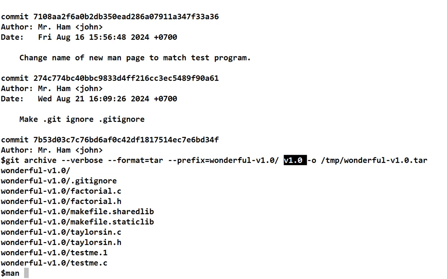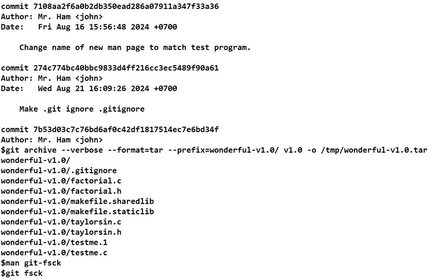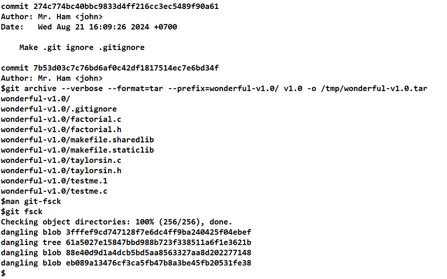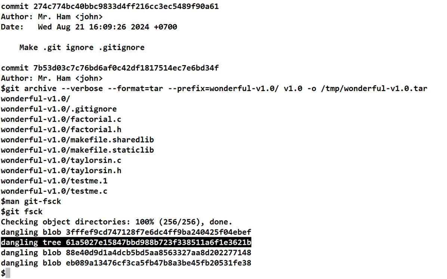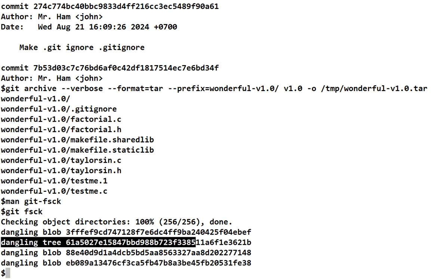So, it turns out there's a connectivity tool to check things, to see what's going on, called git fsck. And when we run it, we see all these dangling blobs. We've got a dangling tree. All kinds of problems. The dangling blobs aren't too bad, but a dangling tree makes me nervous.